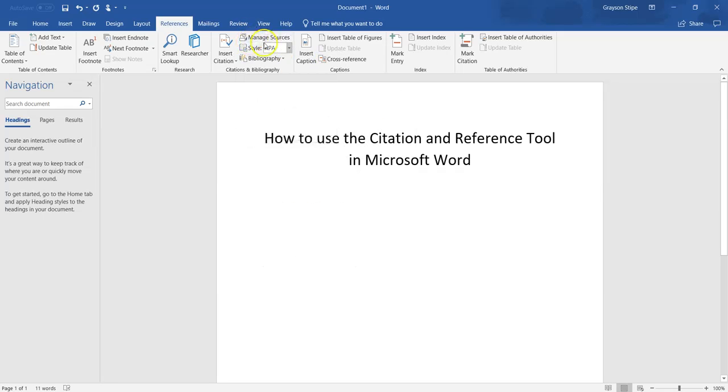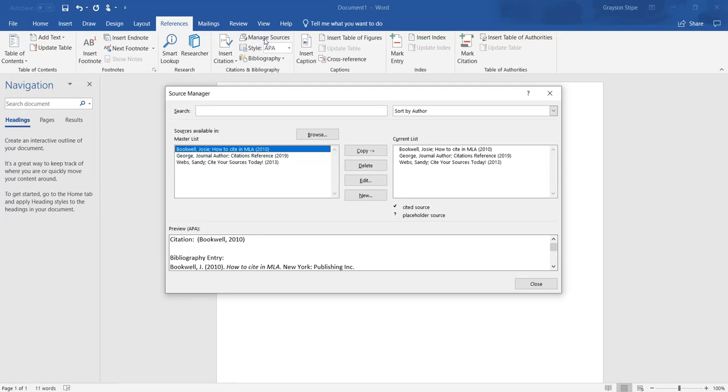If you go up to Manage Sources, you will see a box open up which has a master list and a current list. On the master list, these are all your sources that are saved on your computer, and you can use these across multiple different documents. These aren't just saved for one, they're actually saved for documents and essays you want to use in the future, so you don't have to go back and re-enter all the information.